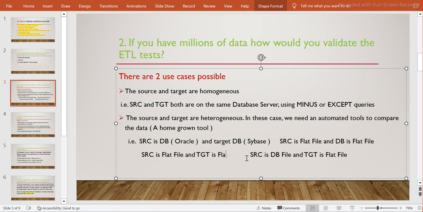We have already covered that. So the target is a DB, let's say any DB: Sybase, Teradata, DB2, Oracle, anything. This is again heterogeneous. So these are the few cases. Systems are called homogeneous when the source and target are both on the same database server, right? In that case we call them homogeneous. Other than that, everything comes under heterogeneous, right?